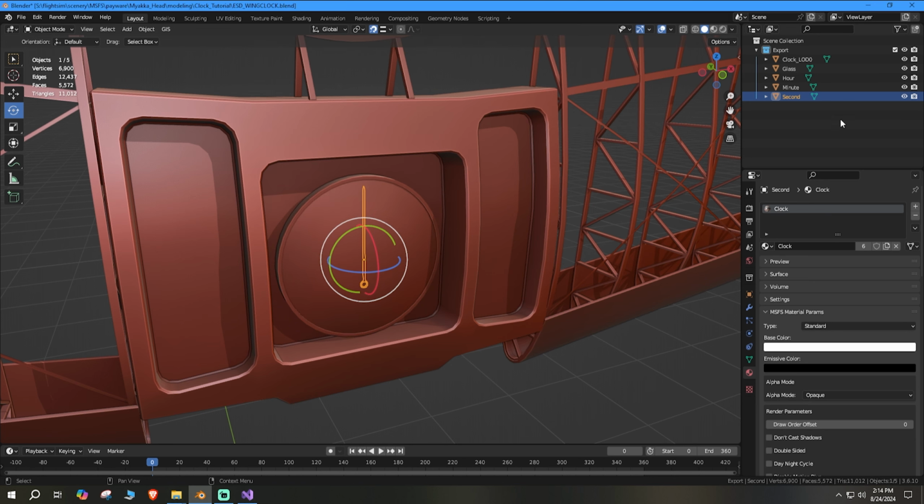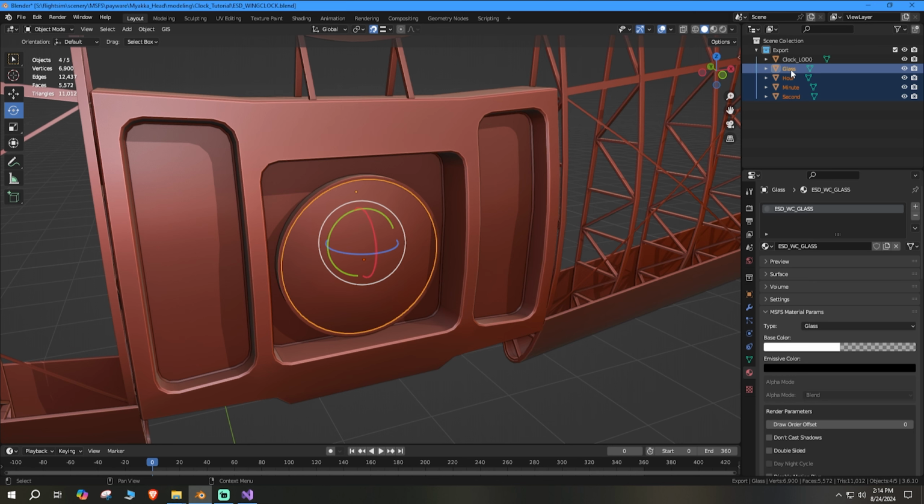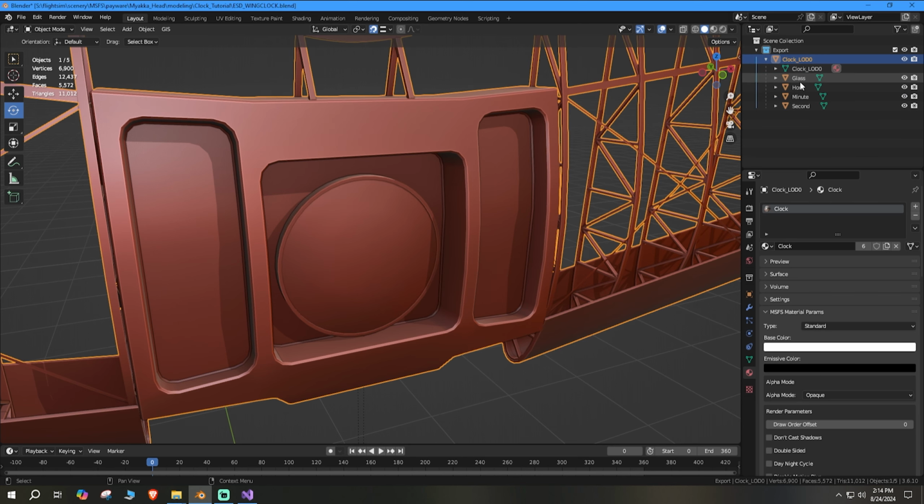First things first, I'm going to click the eyeball to show that glass again, but I'm actually going to click on the second. I'm going to hold Shift and click on glass, and then hold Control and click on glass again. We'll just click it and drag and then hold down Shift and drop it over the clock so that we actually parent everything underneath our main clock.